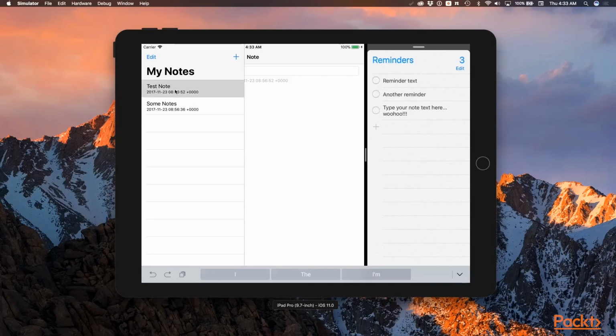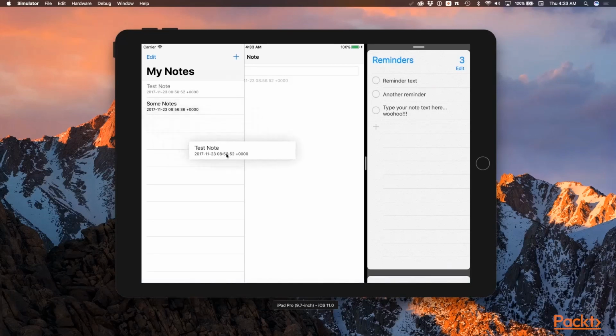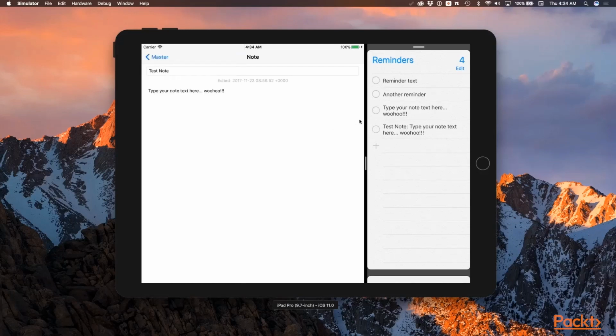So you can take our test note, tap and hold on it, and now we have the cell that we can drag around, and I can drag it over into Reminders. We get a nice little plus to indicate that we're going to add this data, drop it, and now we have test note: type your note text here, woohoo! So you can see that we have the title for our note, a colon, and the data. So that's it for implementing drag in our application.